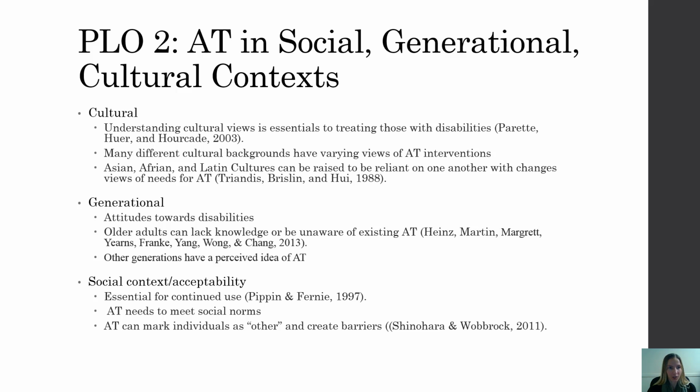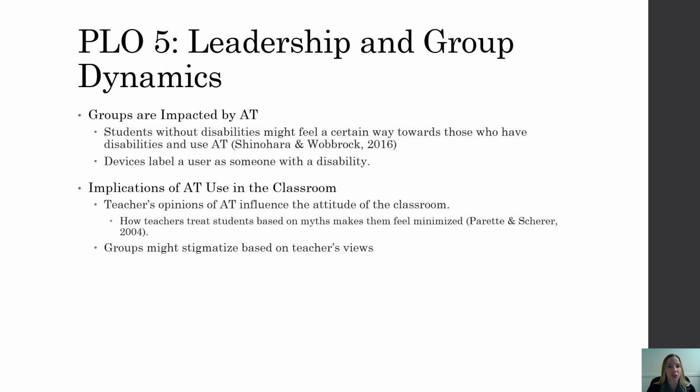Okay, so let's move on to program learning outcome 5, which is leadership and group dynamics. So groups can be impacted by assistive technology. In some cases, AT can negatively affect group dynamics. Students without disabilities have noted feeling a range of emotions. Some include pity, judgment, sympathy for the user, inspired to do better, fear of asking the wrong questions, or ashamed. Because of these feelings, the AT user can be excluded or feel as though they and their devices are stigmatized.